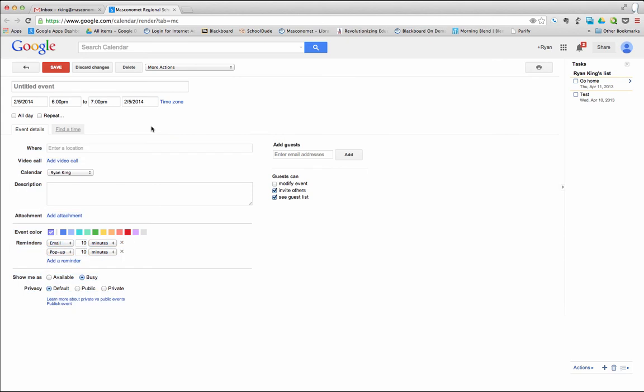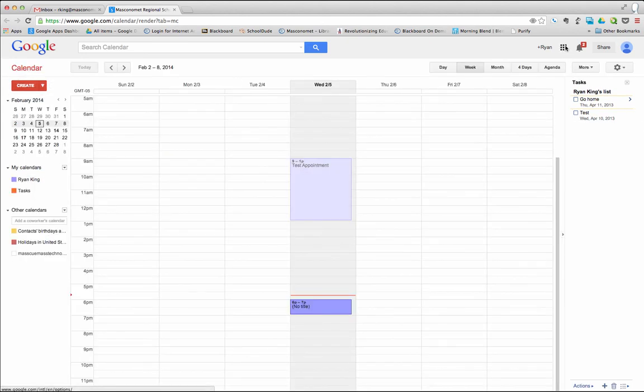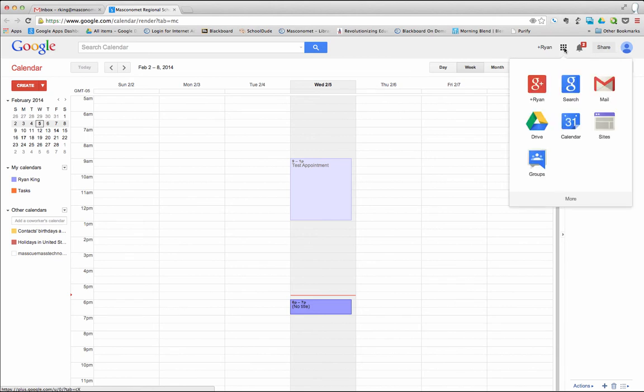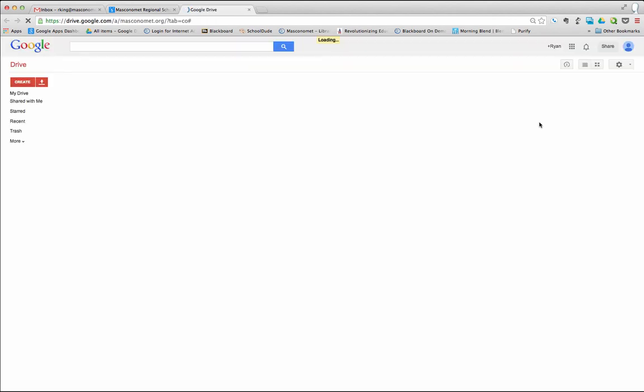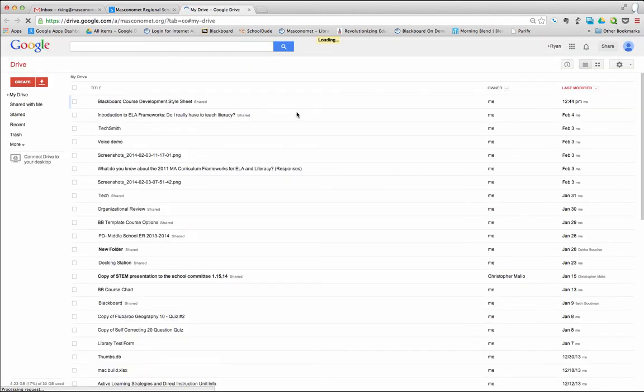Okay, so we've looked at email, we've looked at calendar, and now we want to look at the Drive. We can access Drive by once again going up to the grid in the upper right-hand corner and clicking on Drive. Once we're in Drive, we can use this location to store any files that we'd like. We actually have 30 gigabytes of storage space here per user. So you can store any school files that you would like right up here on your Google Drive, and they'll be accessible to you from anywhere in the world.